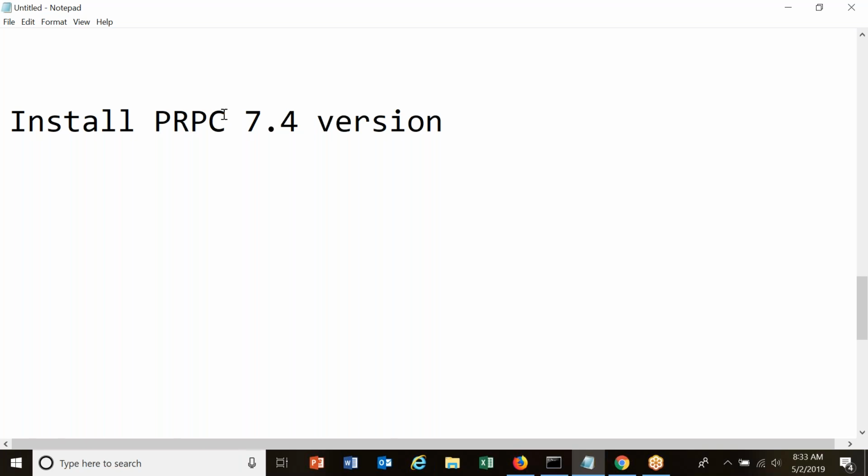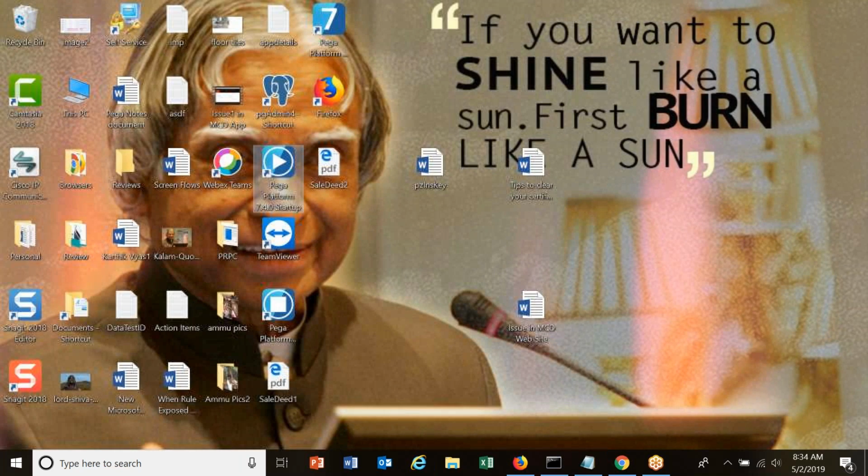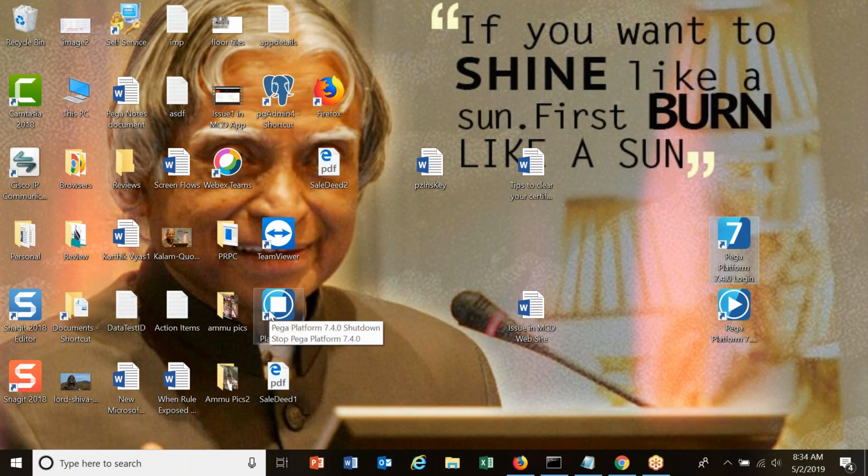You can install your PRPC 7.4 version, and it supports Windows 7, Windows 8, and Windows 7 operating systems. Once you install the software, you'll get 3 icons. One is this, another one is this, and next one is this. So 3 icons will be copied, or loaded, into your desktop.